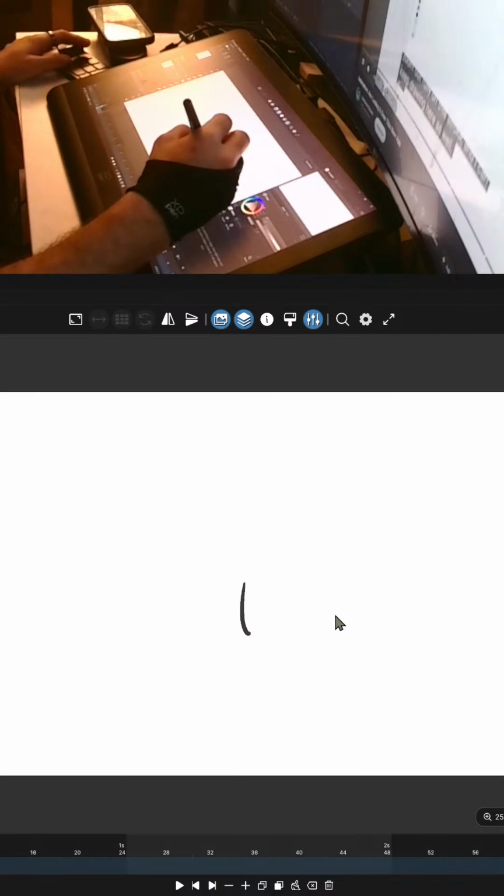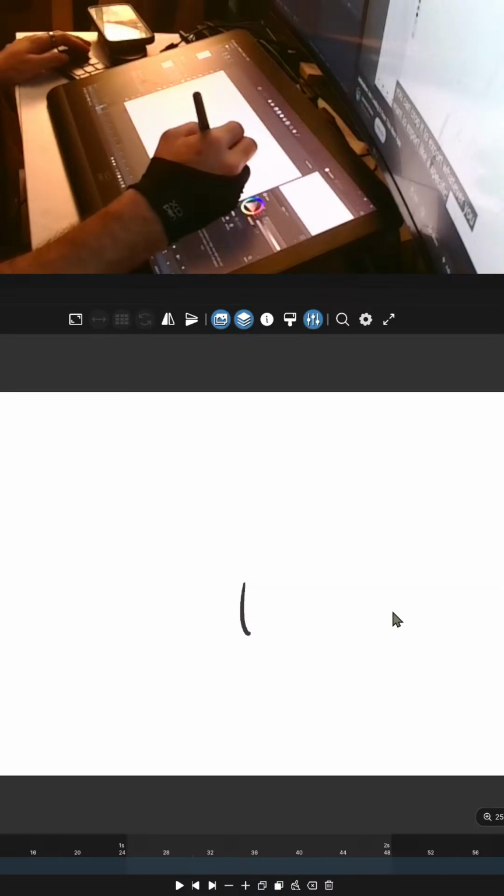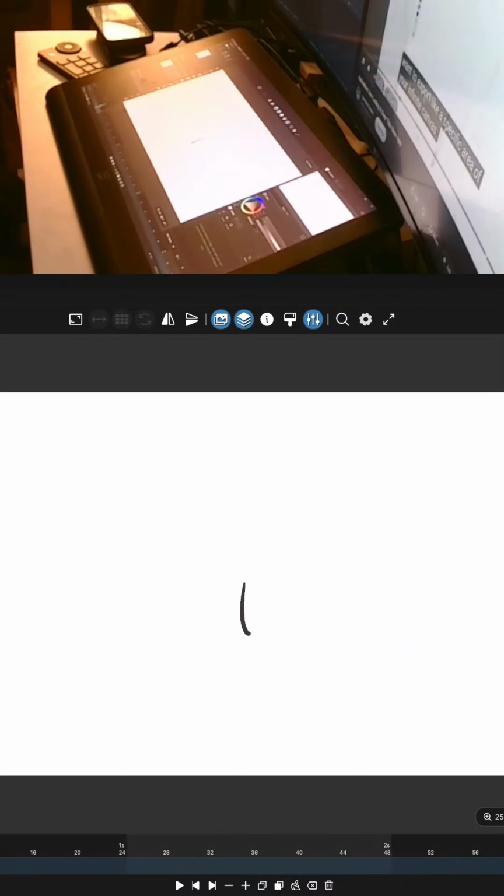So it's really nice to just get a lot of ideas on an infinite canvas, and then you can crop it to export whenever you want to export a specific area of your infinite canvas.